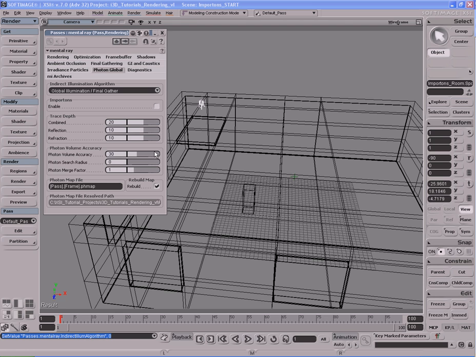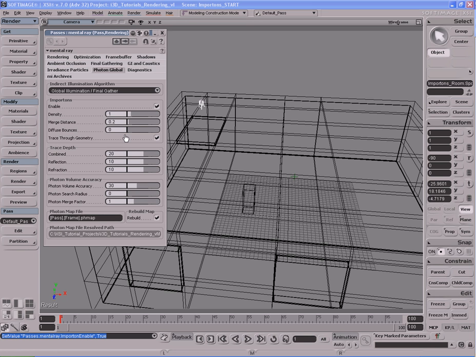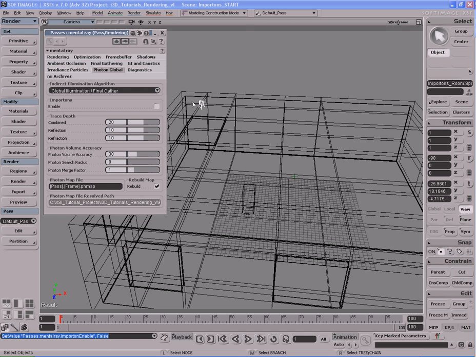Okay, over here we have our regular trace depth and photon volume accuracy settings, which have been around with global illumination for many years. And then we have our new set of options here, which is what we were just talking about for the past 5 minutes, which is Importons. So let's go ahead and enable Importons. And you can see we have ourselves 4 settings. We have a density parameter, merge distance, diffuse bounces, and trace through geometry. These are the default settings. Let's leave the default settings alone, and let's turn Importons off. I just wanted to show you those settings really quick.